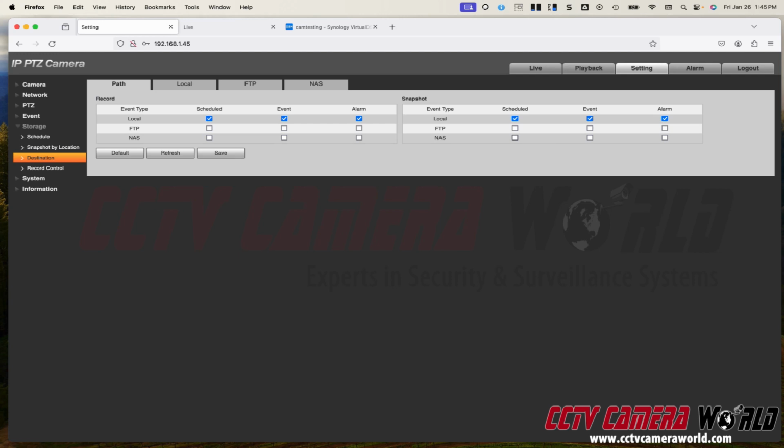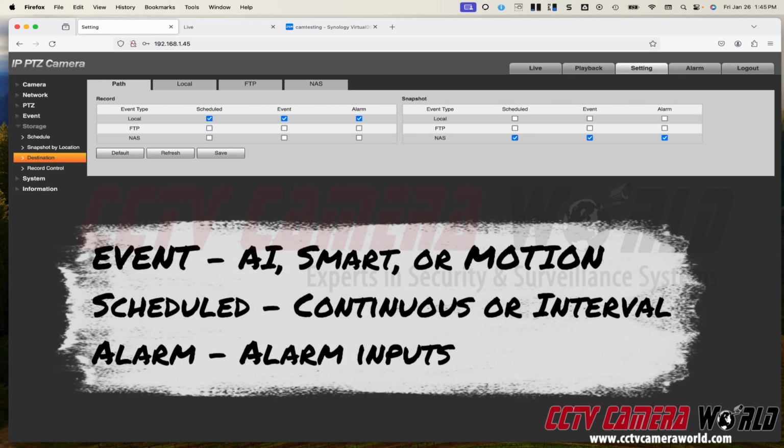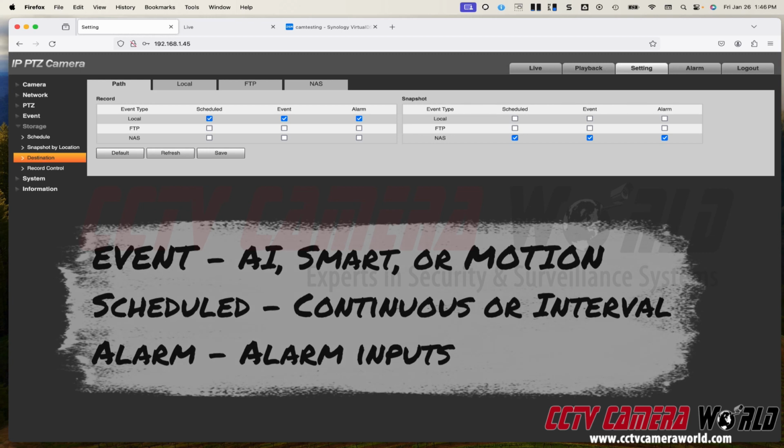I'm going to just do snapshot recording right now. Under snapshot, I'm going to enable schedule for NAS, event for NAS, and alarm for NAS. What that means is any snapshot that's recorded using the schedule method, event, or alarm-based method, it would save to the NAS. Event means anything like AI-based detection, IVS rules such as tripwire intrusion, or motion detection. Scheduled is continuous recording all the time. It could be interval-based snapshots at a certain interval you set, which I'm going to show you in a second. And then alarm is if your camera has an alarm input on it, any alarm trigger-based recording would then fall under this category.